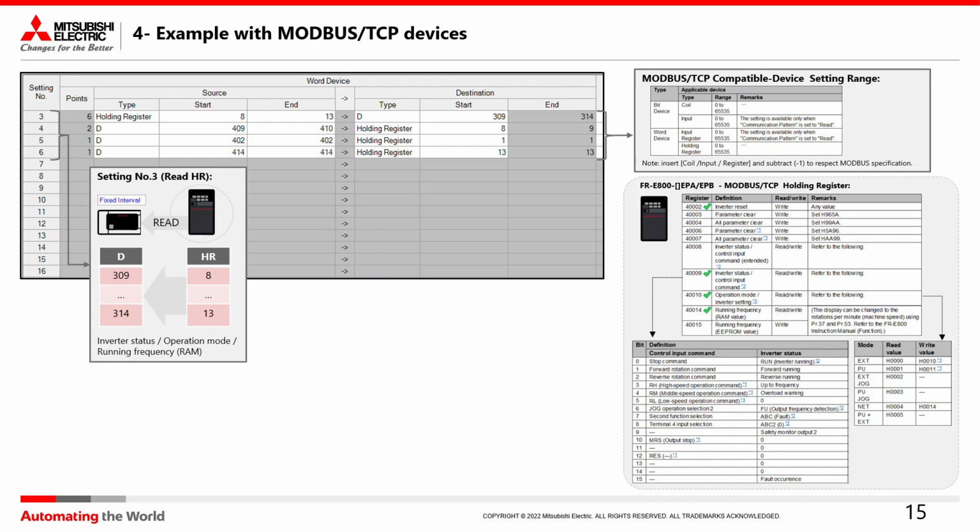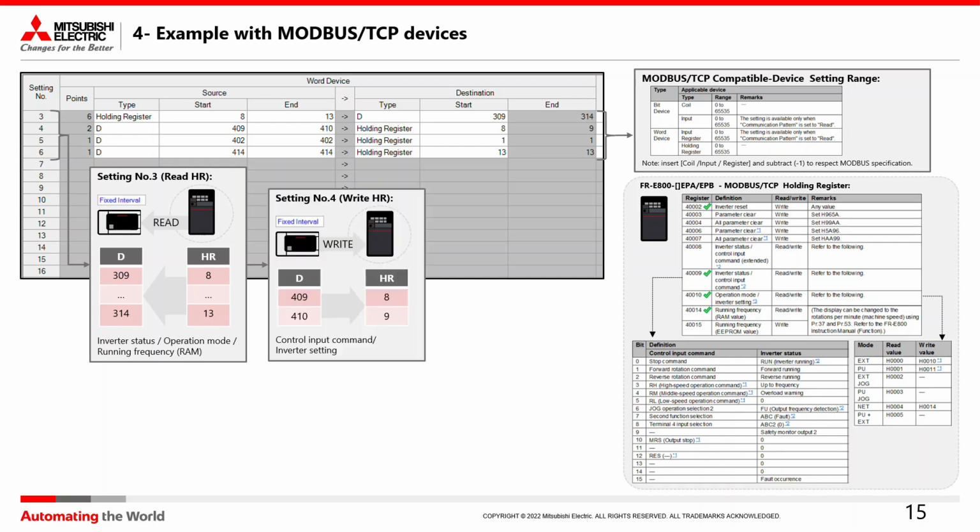Setting number 3, at fixed time intervals, reads the holding registers that provide the inverter status, the operating mode, and the frequency set on the RAM memory, and transfers them to the PLC memory from the D309 device onwards. Setting number 4 executes at fixed time intervals the writing of input commands and the operating mode to the inverter from the PLC device memory D409 and D410.